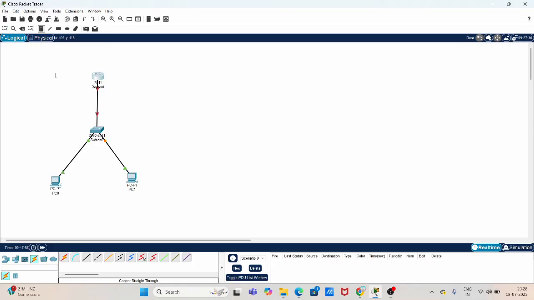Now give the IP addresses for this. The router is 192.168.1.1 and the network address is 192.168.1.0. For PC0 it is 192.168.1.2, and for PC1 it is 192.168.1.3.